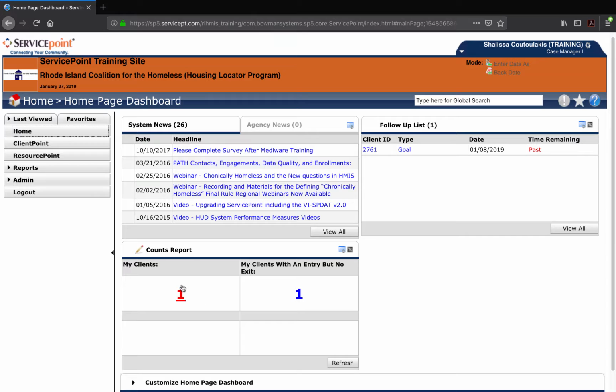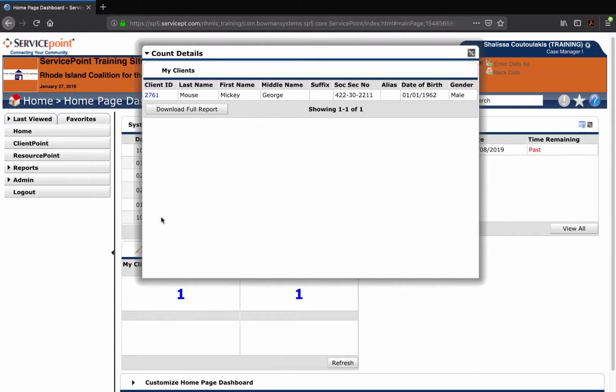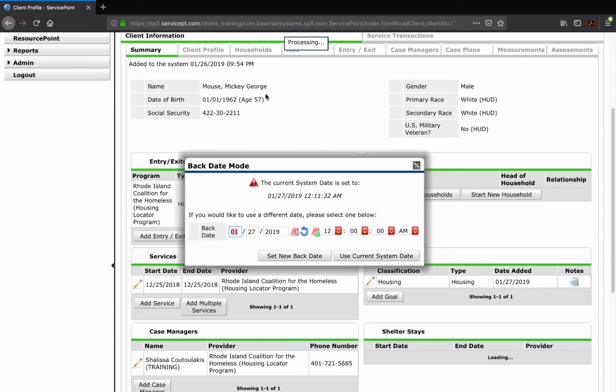Okay, and now you'll see on the bottom on my counts report that we set up in the first training video on your homepage dashboard that our client, Mickey Mouse, is now listed here as our client. So I don't have to search for him again. I can click on my clients and click on his client ID. Whenever this box pops up, the majority of the time, you're just going to use current system date or click on the X unless you need to go into backdate mode.